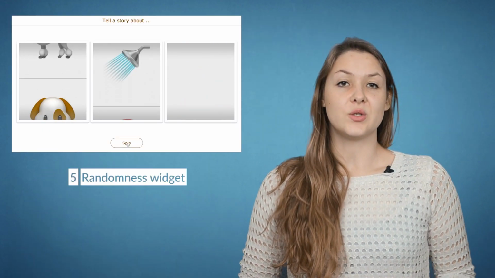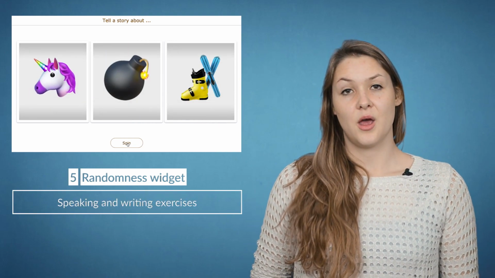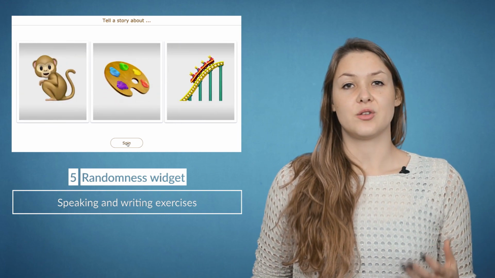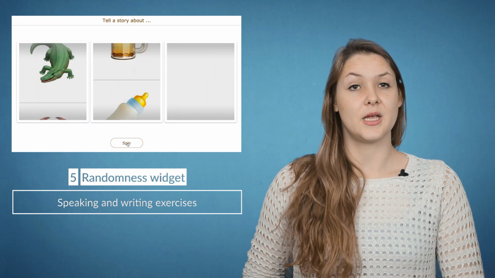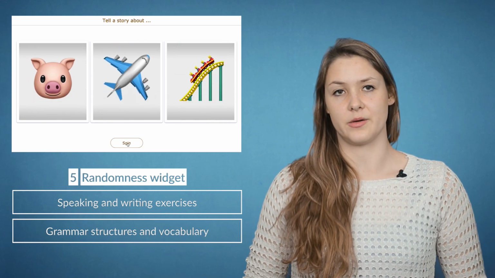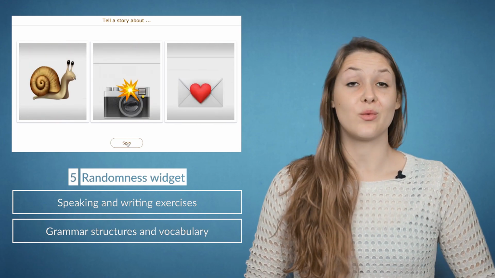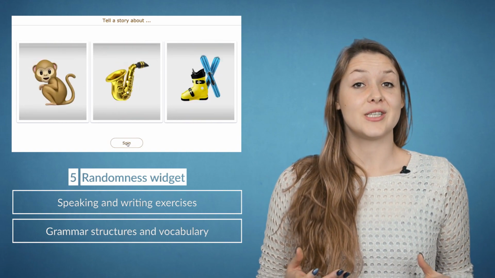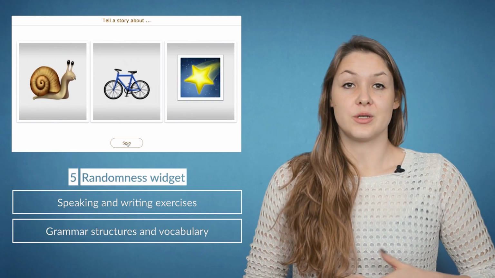Create random wheels to engage speaking and writing. The randomness widget can have many purposes. You'll see that the example focuses on speaking or writing, but it can also be used for practicing grammar structures and vocabulary. Students have to spin the wheels and write a story about the images that will pop up. For a speaking exercise, you just let them tell you the story.